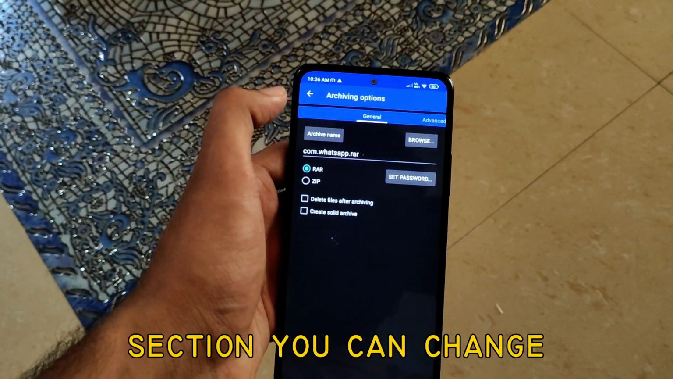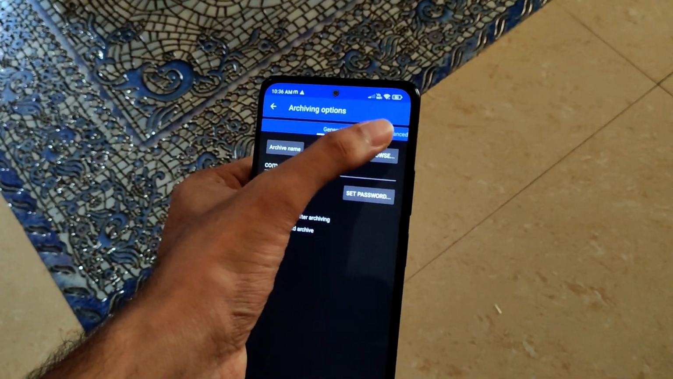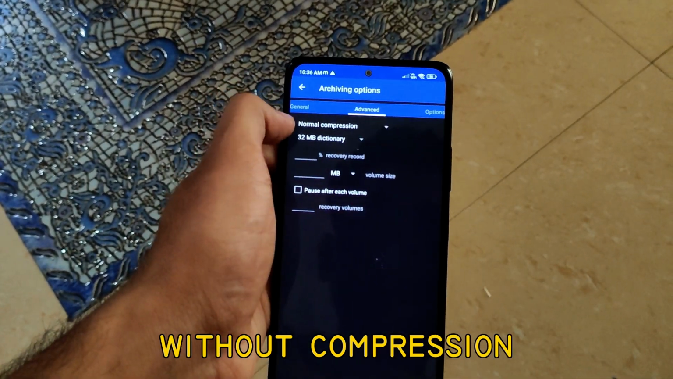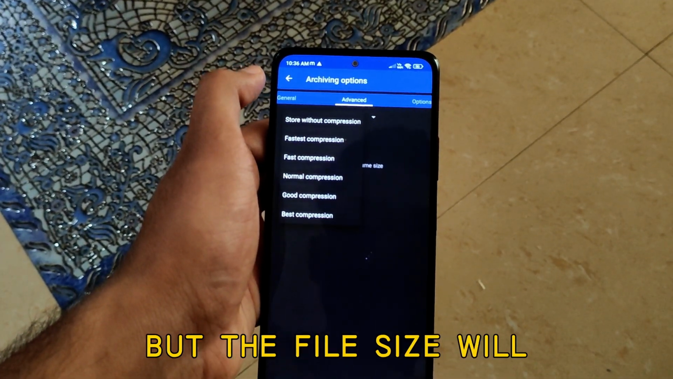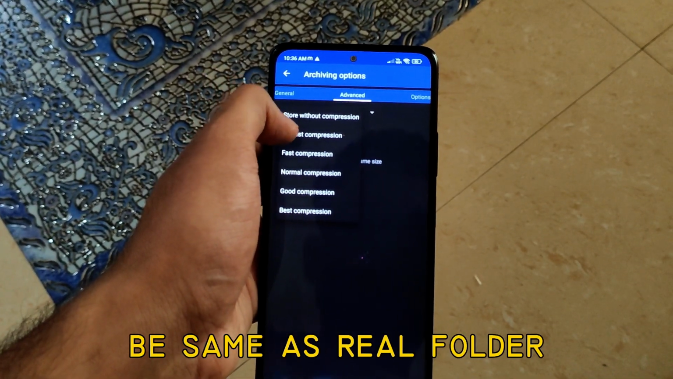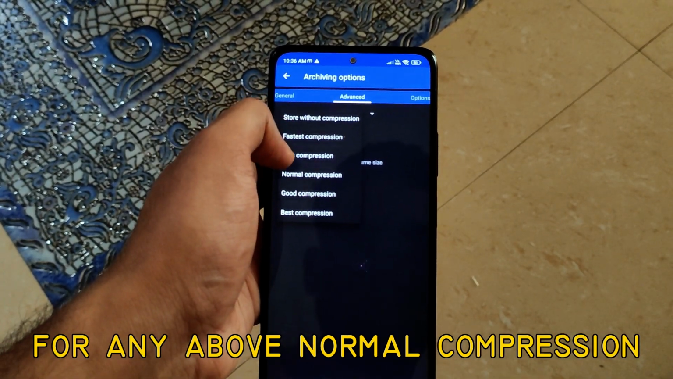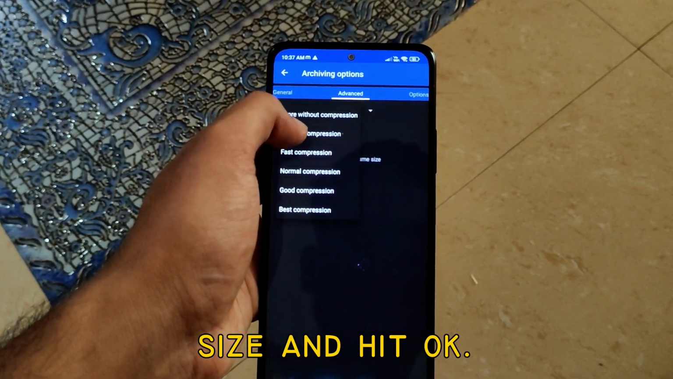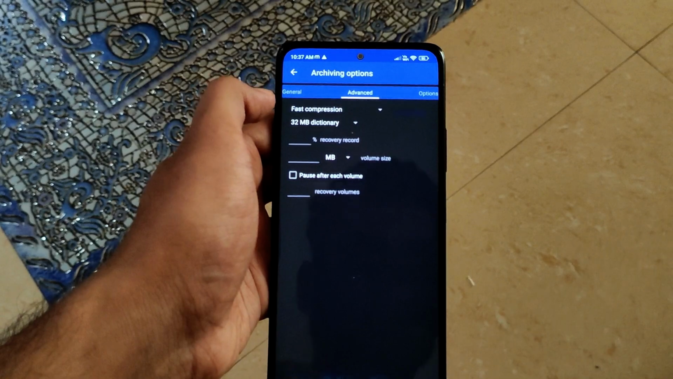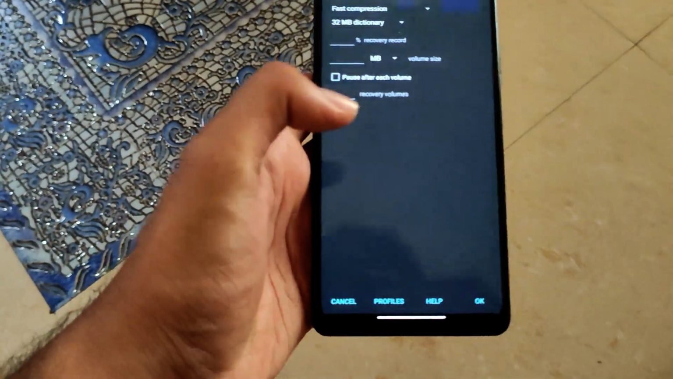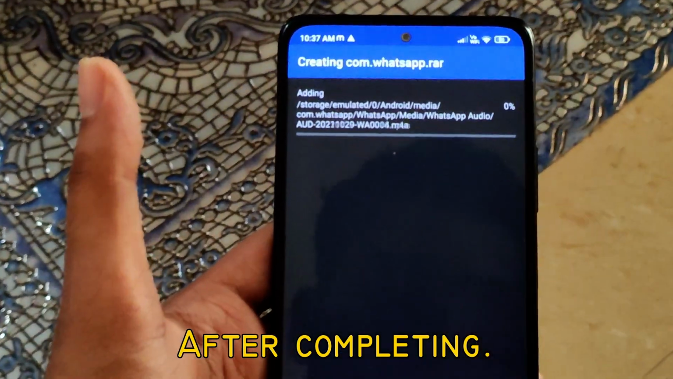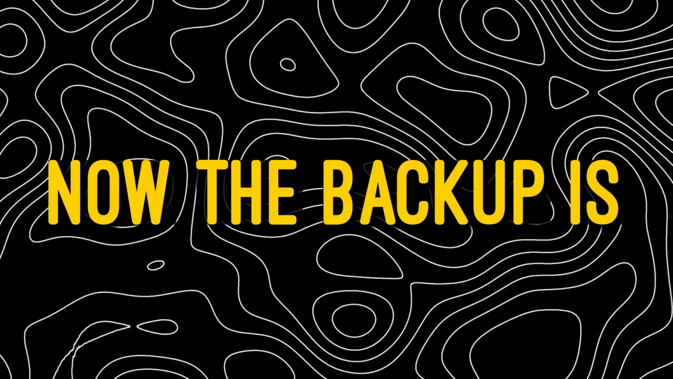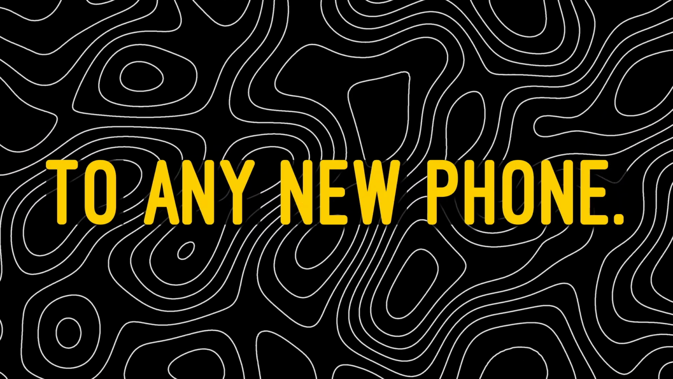Here in the Advanced section you can change the compression rate. I recommend selecting Store without compression for a faster process, but the file size will be the same as the real folder, or you can go for any above normal compression to reduce the file size and hit OK. After completing, now the backup is ready to be transferred to any new phone.